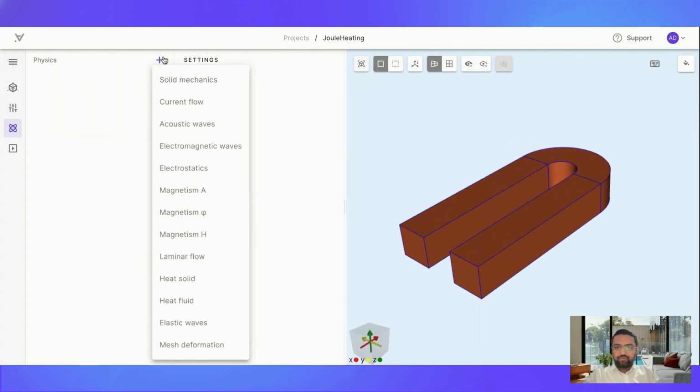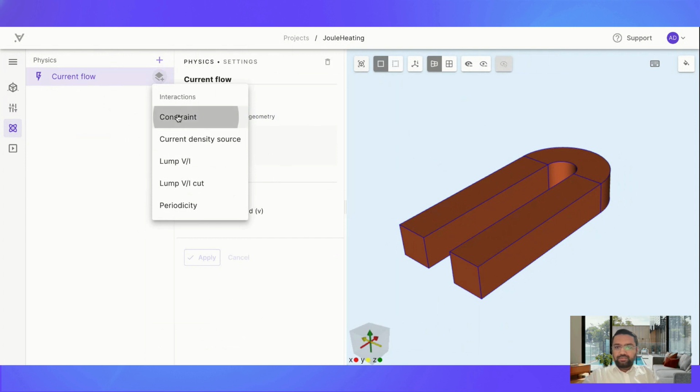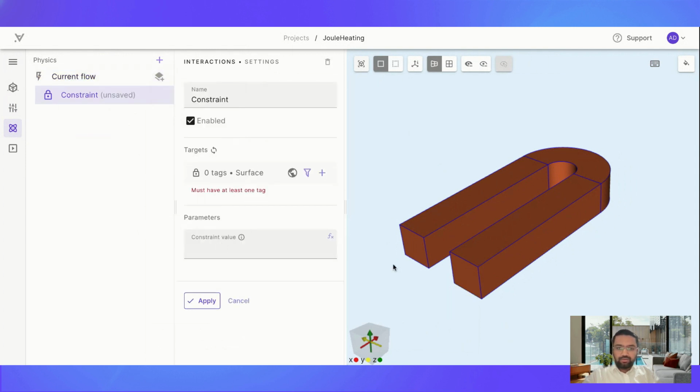Let's add the physics. That's the list of physics that are available in the GUI, but that's not the only list. You can pretty much do anything in the Python script, if it's not available in this list of physics. So let's add current flow. We don't need to choose volumes. If we don't choose the volumes, it defaults to the whole geometry, so this physics will apply to the whole of the geometry.